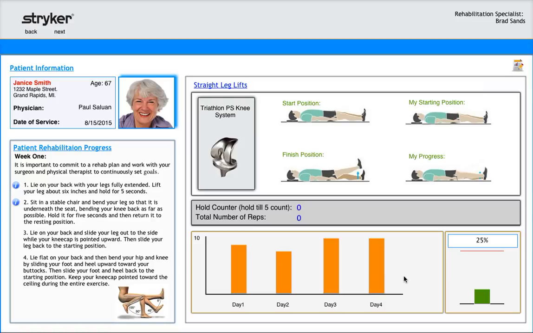I'm going to begin to raise my arm, and you'll notice the progress of the person lying down. Their leg begins to raise. Once I reach 100%, you'll notice my counter here begins to count. I'm going to hold it for a count of 5. Once it says rest, I'm going to bring my arm down.